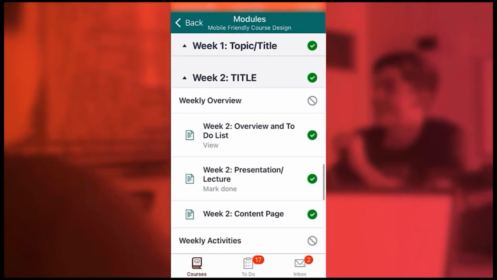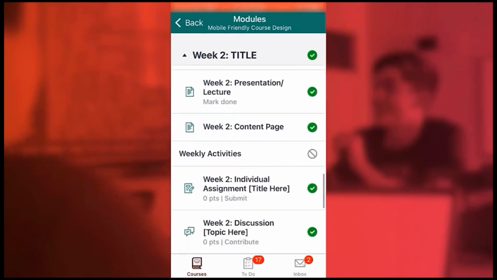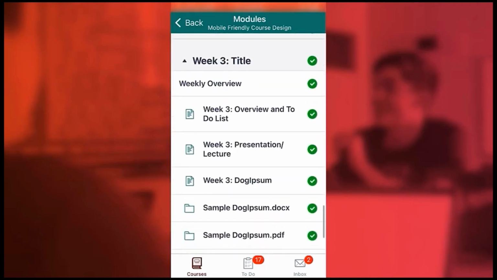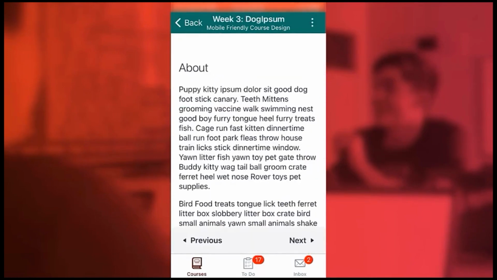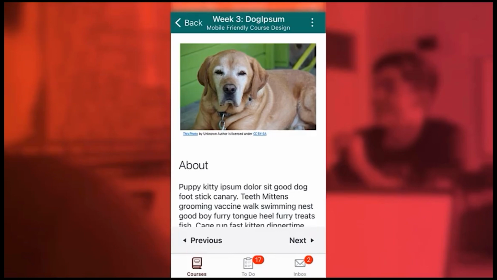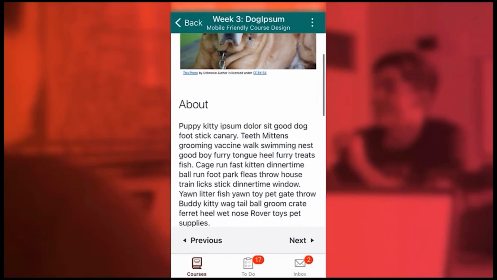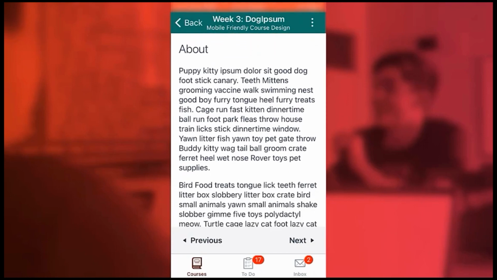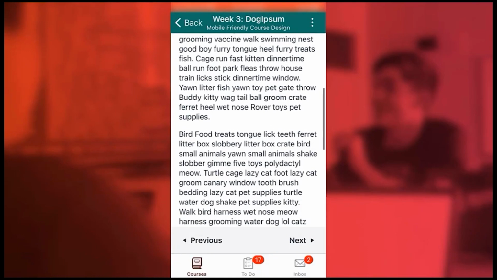Now let's take a look at those 3 different document samples I showed earlier. This is the page view of that Doc Ipsum document that I had. This was pasted, the text and the picture, it was pasted within a Canvas page. And you can see the text allows for easy readability on mobile.